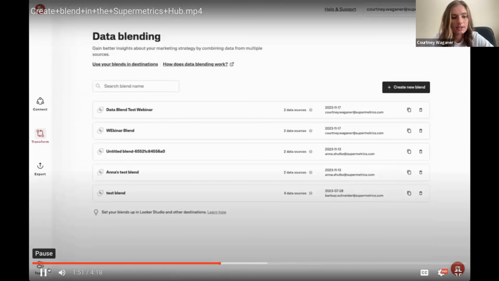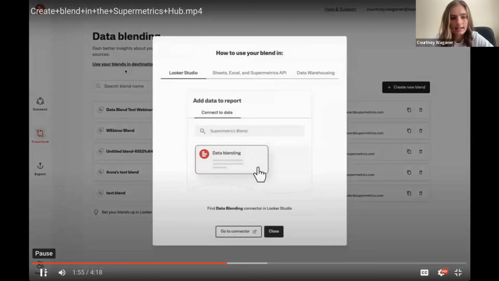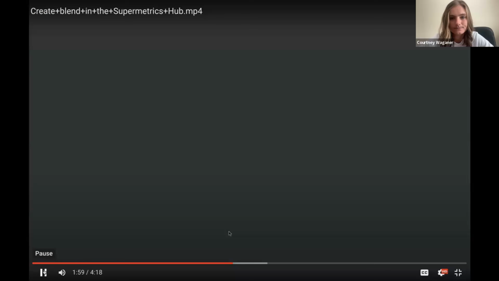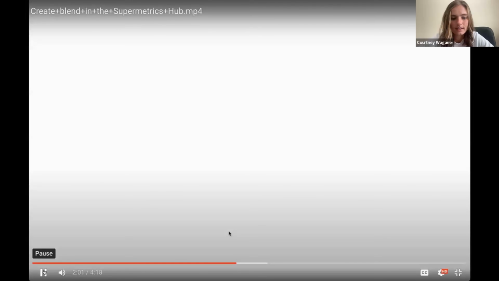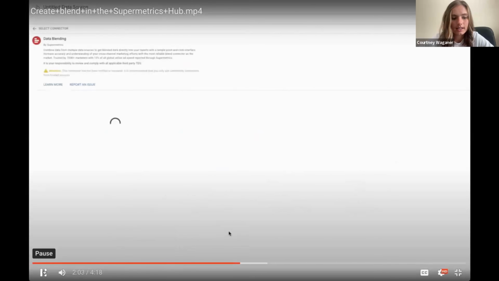And then there's an option at the top that says use your blends in destinations. So we'll click on that. And then since we're doing Looker Studio, you'll want to click on go to connector. And then this is gonna create a new Looker Studio dashboard. You only have to do this step if this is your first time using this connector. But once it pops up, you should be able to close out of it and go back to the template that you're working on.